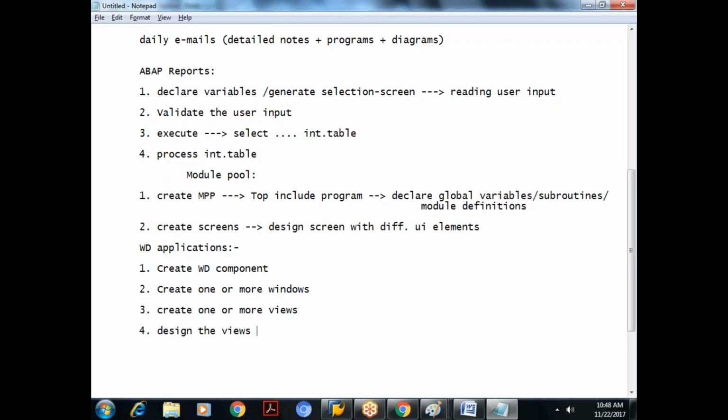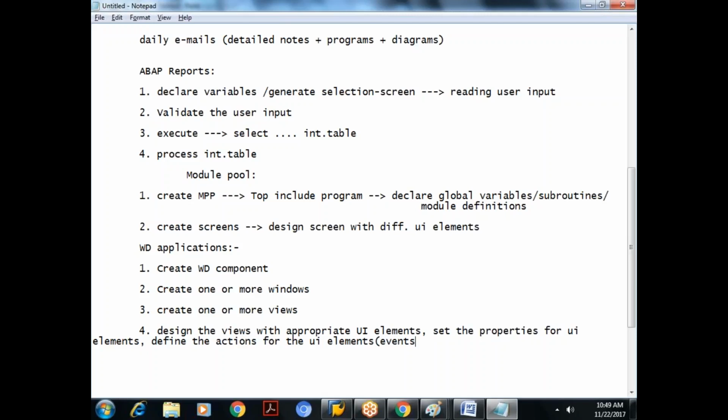Then design the views with appropriate UI elements, the user interface elements. Then set the properties for the UI elements. Define the actions for the UI elements, nothing but events. How to do it, we'll understand going forward. Then what will we do? We will implement the events.